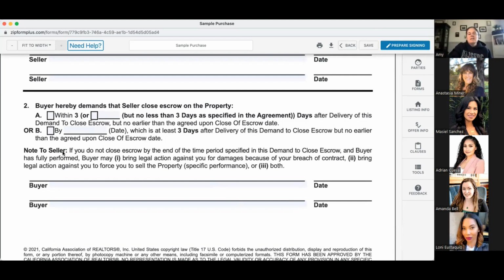And then you have a note to the seller. If you do not close escrow by the end of the time period specified in this demand to close escrow and buyer has fully performed, buyer may bring legal action against you for damages because of your breach of contract, right? That would be like, hey, the buyer's having to rent a property now because you didn't close escrow and they can go after you for those funds, right? Something like that. Bring legal action against you to force you to sell the property, specific performance, or both, right?